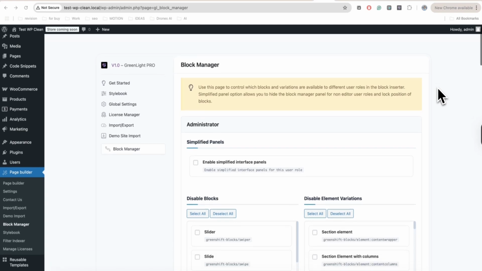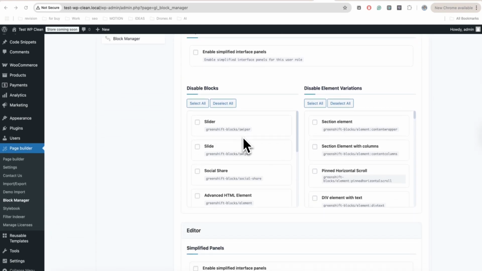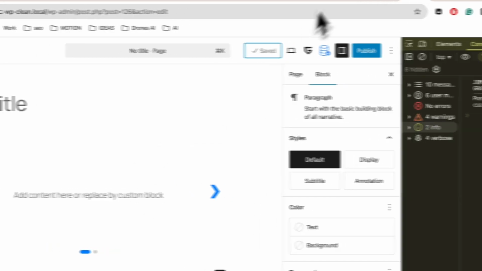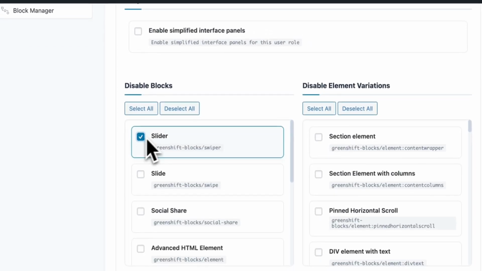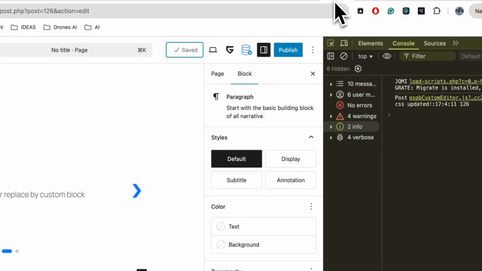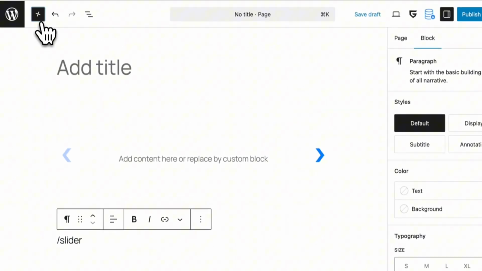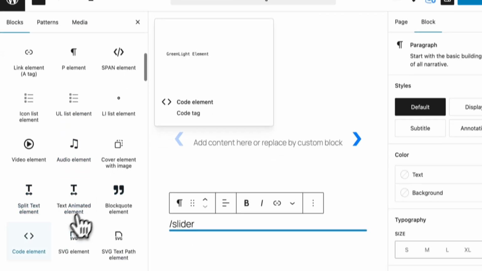These settings are quite simple. You have different roles and you can disable the blocks from the inserter for these roles. For example, I have a slider on the page. If I disable the slider here and save it, now if I type slider, it doesn't exist. It's also not existing in this place.